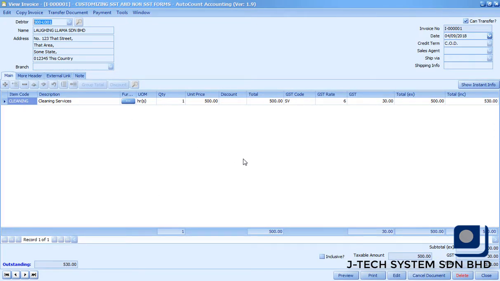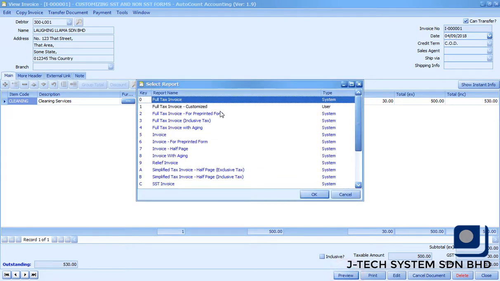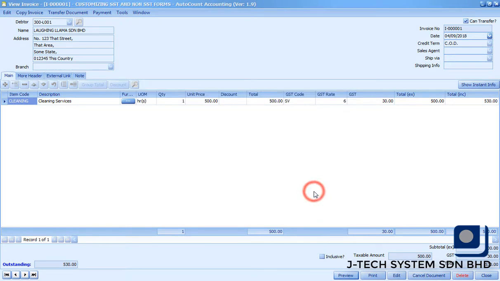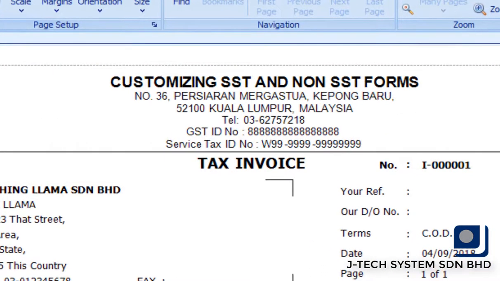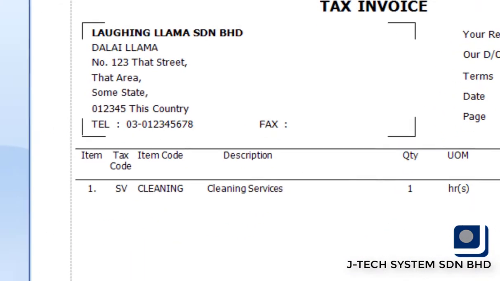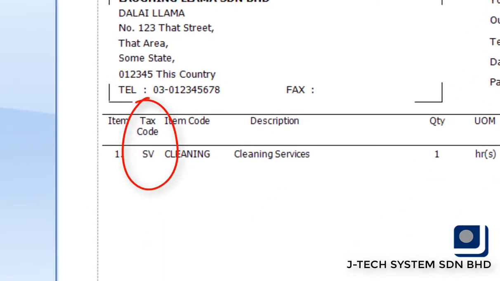So what would an SST transaction look like with your old form? This is the form I've been using since GST. Alright, so previewing the form, it seems that there are some things that we need to change. For starters, we need to remove the word tax from tax invoice. If you are not registered for SST, you'll have to remove the tax code column.